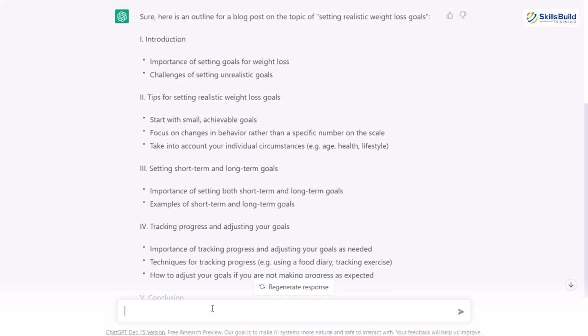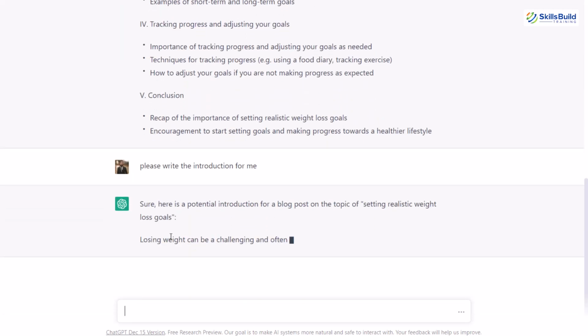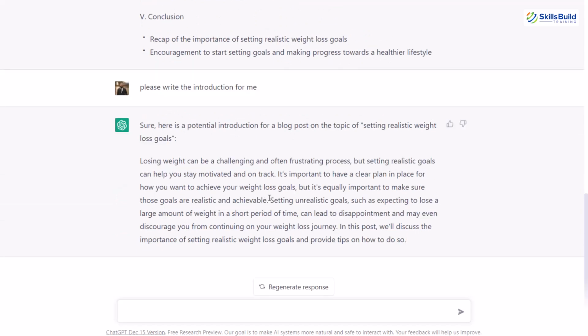I'll just do the same. So I'll write here, please write the introduction for me. I'll hit enter and let's see what we get. So here it has started to write the introduction for this particular blog. Let it get complete and then I'll show you one more thing.